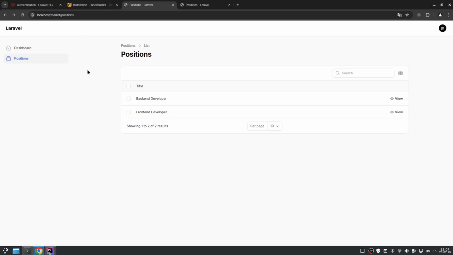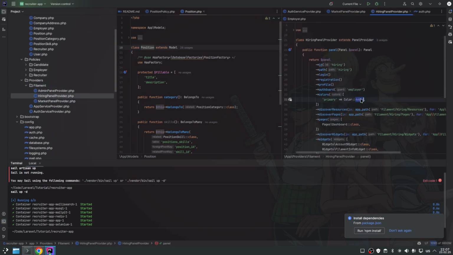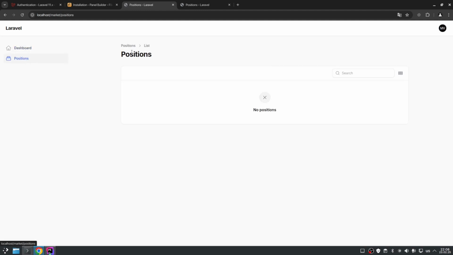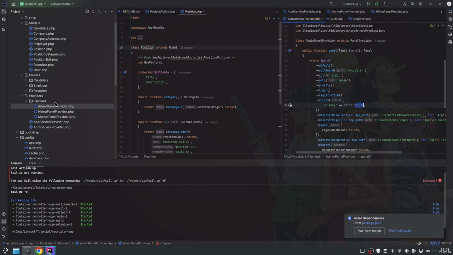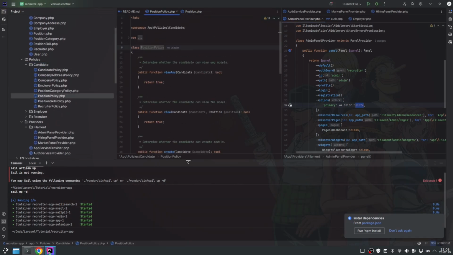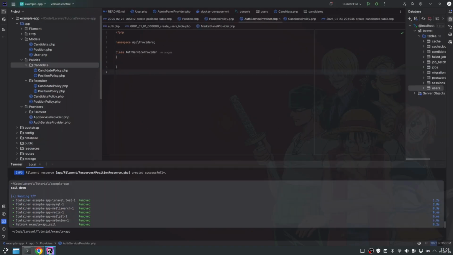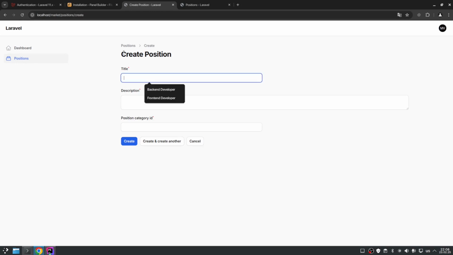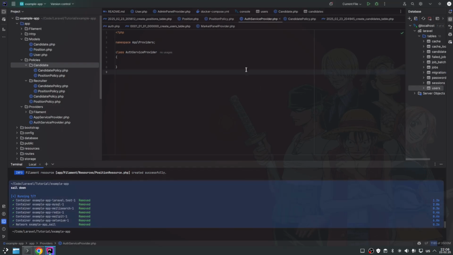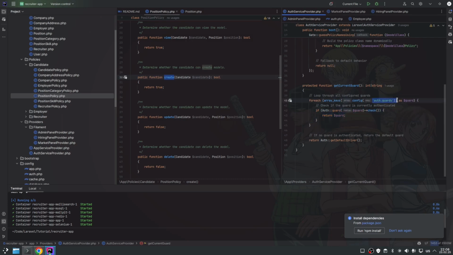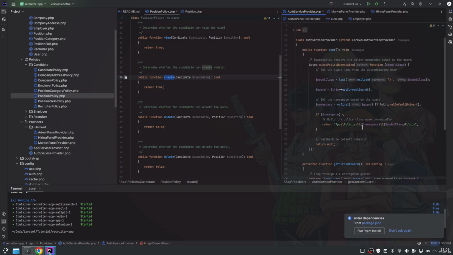I go back to localhost. The candidate, they can scroll through all the open positions, but as before, they do not have any allowance to change anything. If I would implement the candidate policy to true, the candidate now is able to actually create a position, and that is taken from the auth service provider. So the auth service provider goes through the gates that are defined in the auth guards, checks if it is currently logged in, and then gives us the correct policy from the candidate.